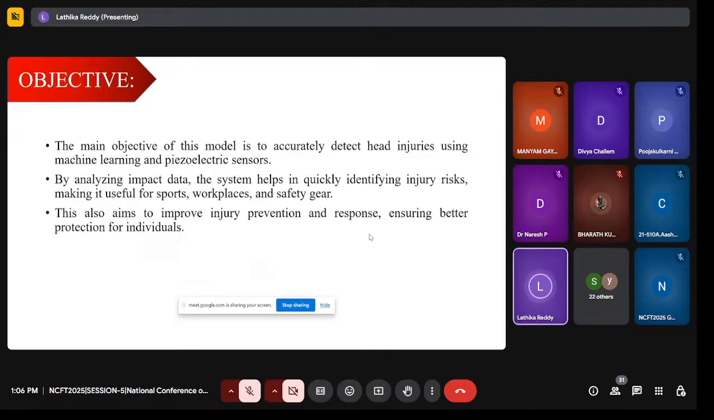The main objective is to accurately detect head injury using piezoelectric sensors and machine learning. The idea is to quickly spot injury risk from impact data so that we can respond faster, whether it's on the field, at work, or during an accident. Ultimately, we want to help prevent injuries and improve safety. This is the main goal.